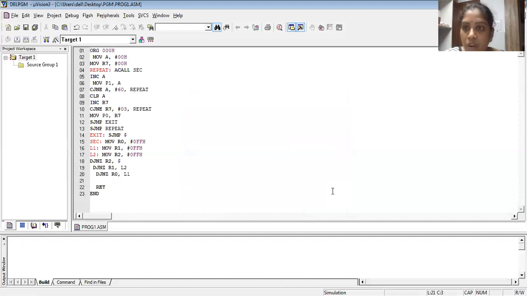But before running the program, you have to add this to the source group of your project. So what you have to do is, go on the left side of your screen, can you see something called Source Group 1 here?